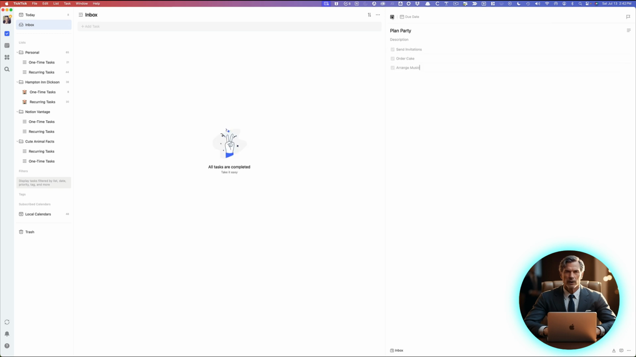Conversely, if you want to mark the main task as complete without marking the checklist items, then you just click here. You can also create subtasks within the main task that act differently than the checklist. These subtasks are very much like the main task and have many of the same functionality as the main tasks, which differentiates them from checklists.